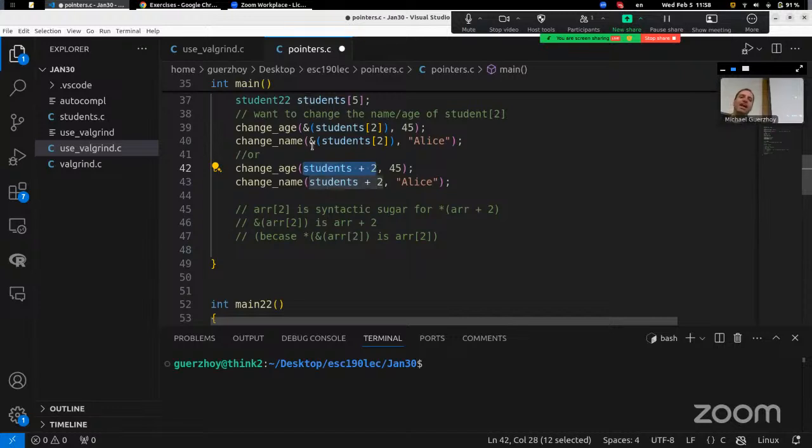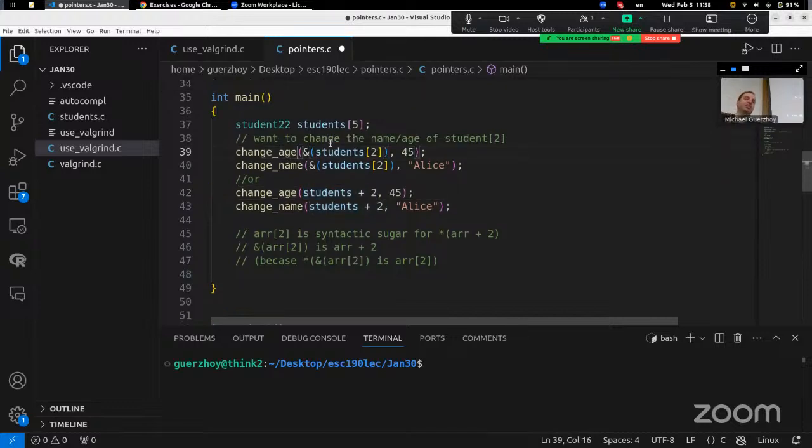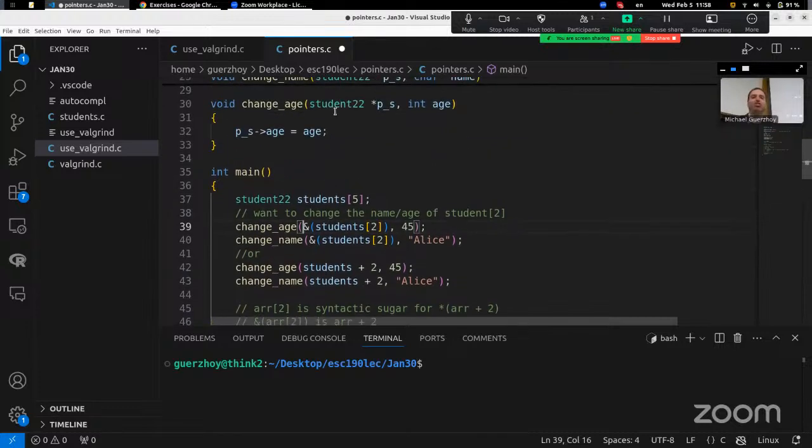I don't know which one of those is more intuitive. I think if you're just thinking about it in a forward kind of way, you would again say, okay, like change age. This needs to be of type student 22 star. And I need to change the value of student at 2. So just the address of that is of type address to student 22. So we'll just do it like that.